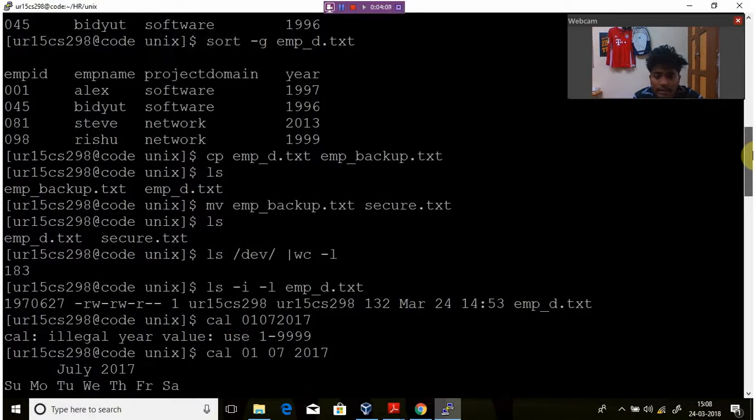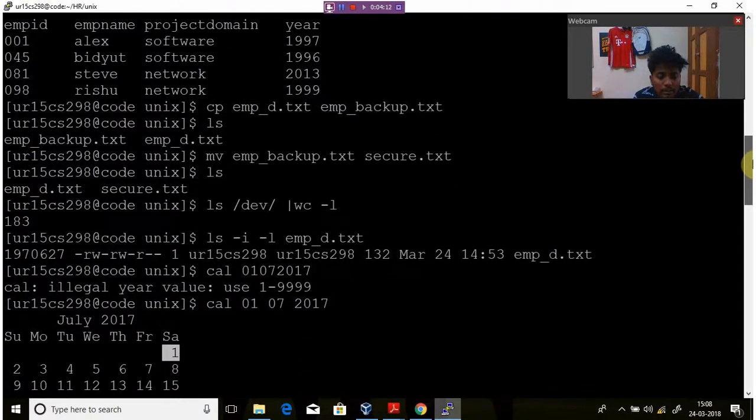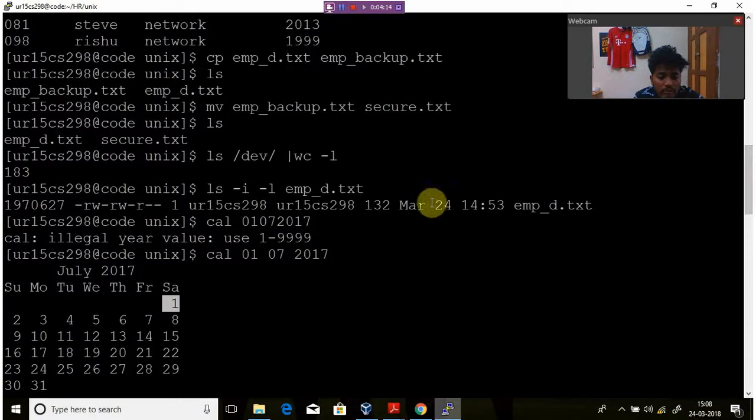The next is how to show a calendar. For showing a calendar we can use cal, giving the particular date, month and year. It will show the calendar and highlight that particular date.